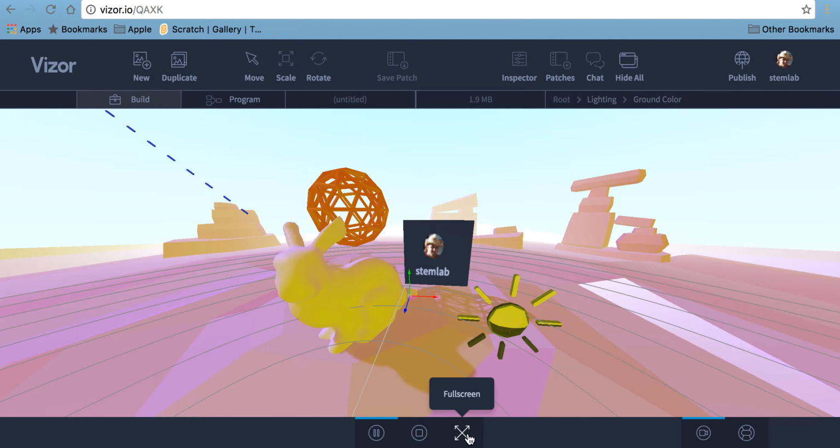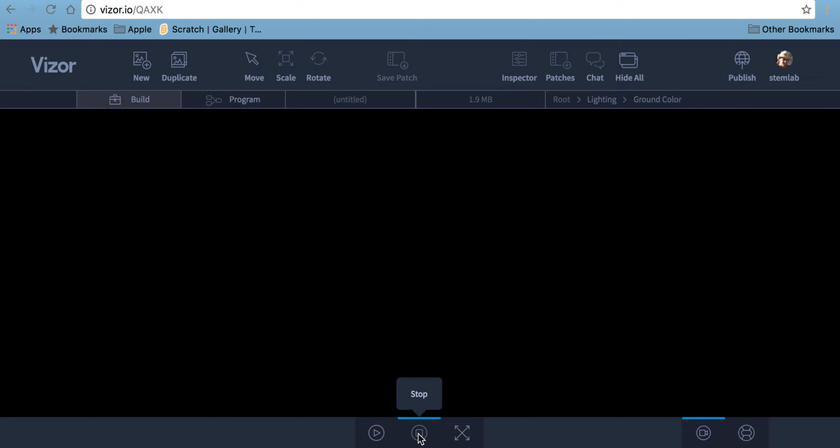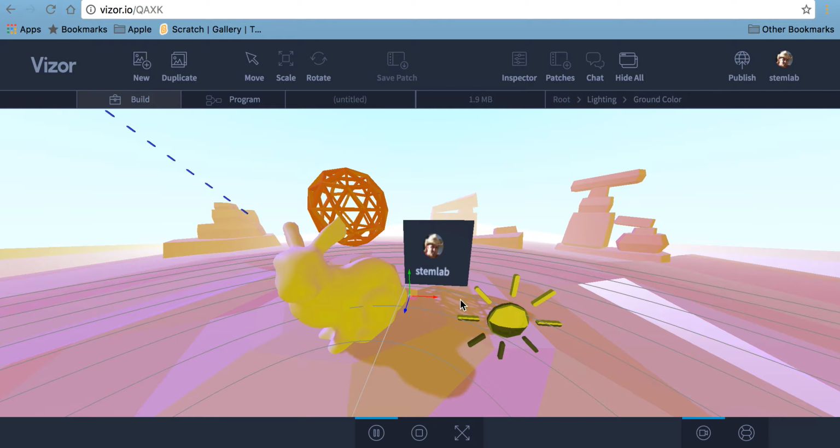I could blow this up to full screen. I could stop this if I wanted and then start it again. And then I can publish. So I'm going to go ahead and publish this. This is going to show me the size of my whole scene. It's 1.9 megabytes. So you'll want to think about that as you're dragging assets in and making your scene, and think, is this going to be used on a mobile device? Because if it is, it would take a little bit of time to get that 1.9 megabytes to render on your end user's mobile screen.